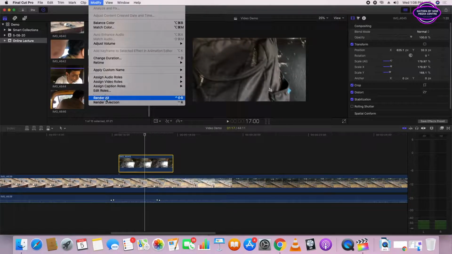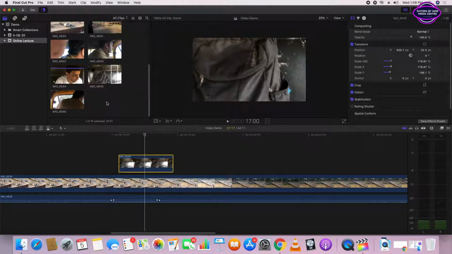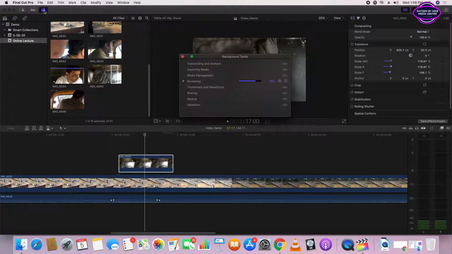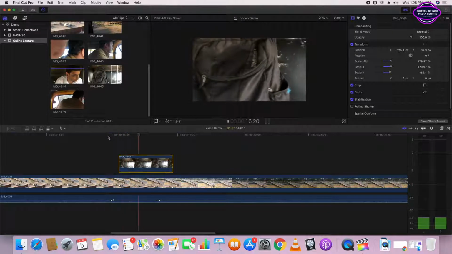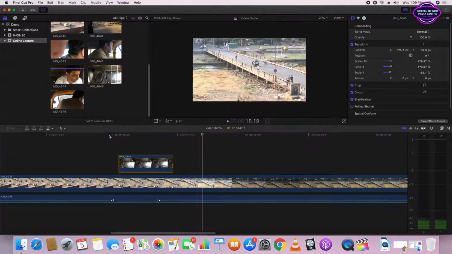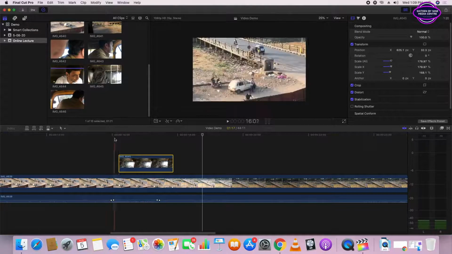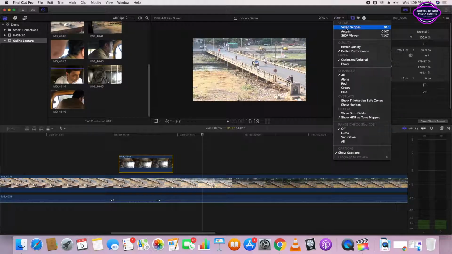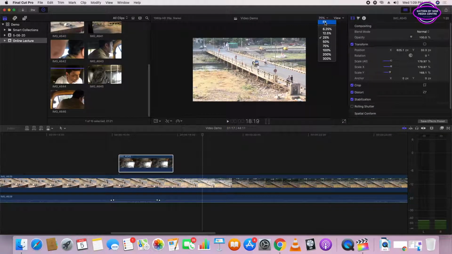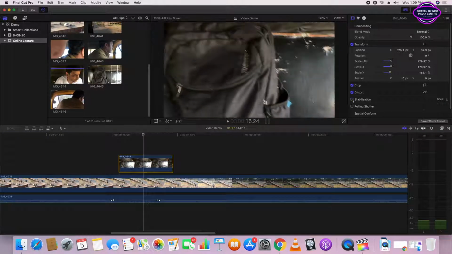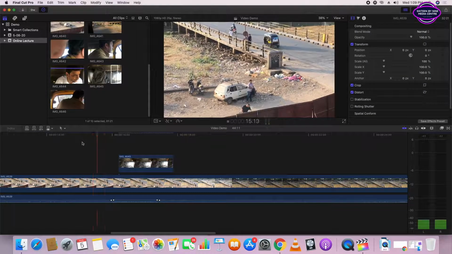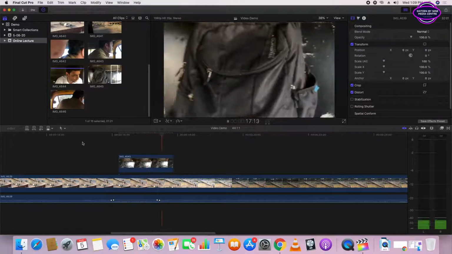Let me go and render the selection. It is rendering, you can see it rendered, and now I can play. See, much smoother, but because the shake was too much, it has ruined the footage. So I am not going to select stabilization, I am going to deselect the stabilization, and I am going to be happy with this footage.